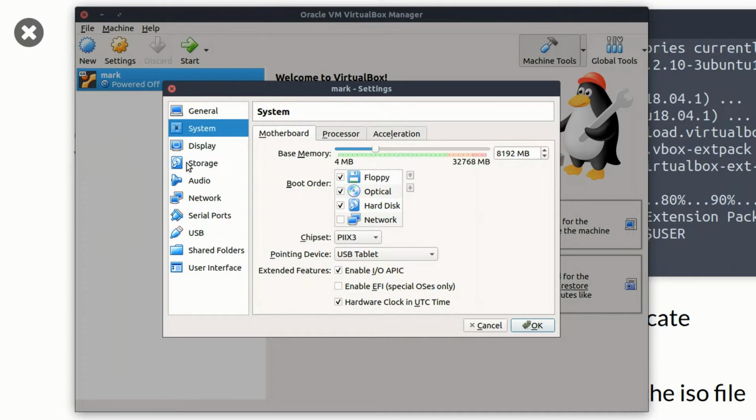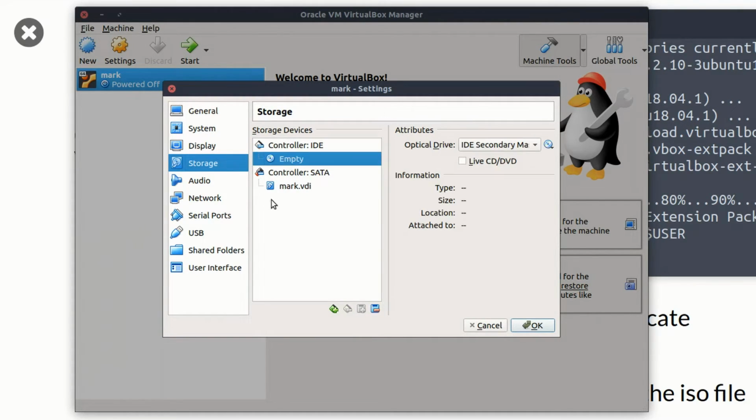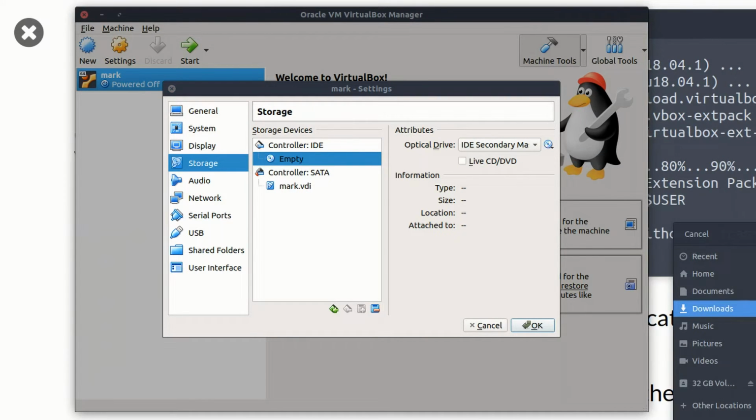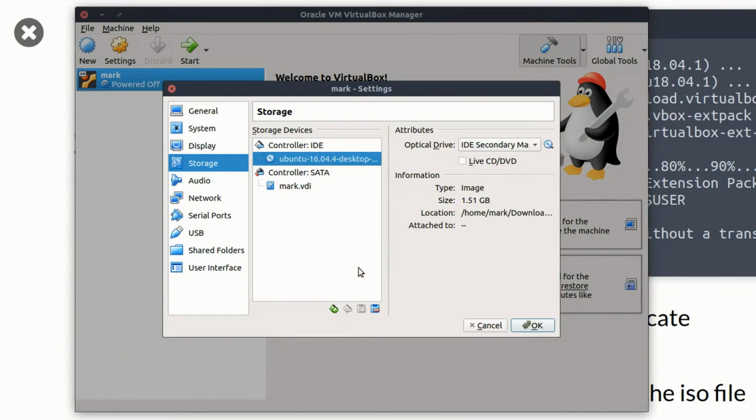And yeah, so now we're going to go to storage. Here we're going to specify the ISO file that we downloaded. So click empty and then click this button here. And now you can see here are those ISO files we downloaded. I've already downloaded it before, so you can see I've got two versions of it. But just select the ISO file that you downloaded and click, so that's all set up.